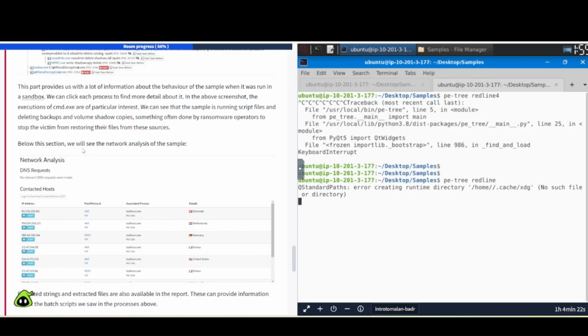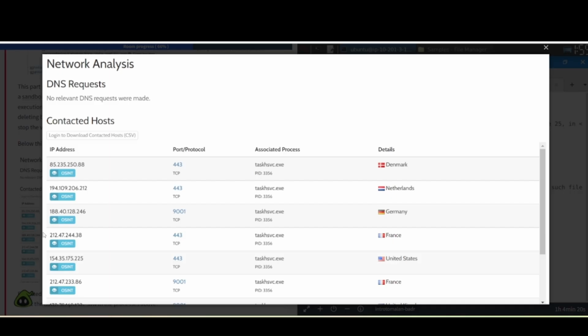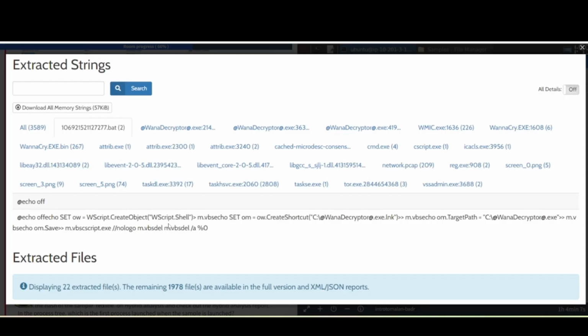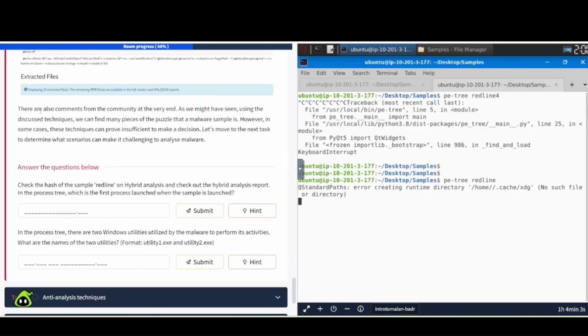Below the section, we will see the network analysis of the sample. Extracted strings and attached files are also available in the report. These can provide information about the batch scripts we saw in the process above. So a lot of good information there that you could use. There are also comments from the community at the very end.